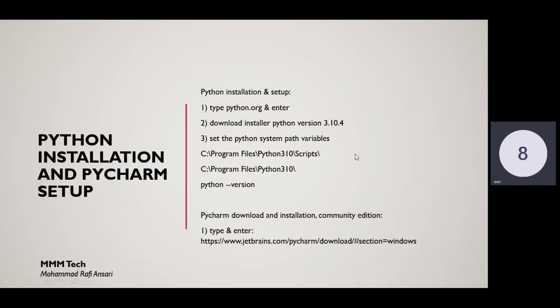Today we are going to discuss the Python installation and the PyCharm Community Edition setup. These are the steps we are going to perform today in order to install Python on the machine and set up the PyCharm Community Edition. And we are going to do this on a Windows machine.